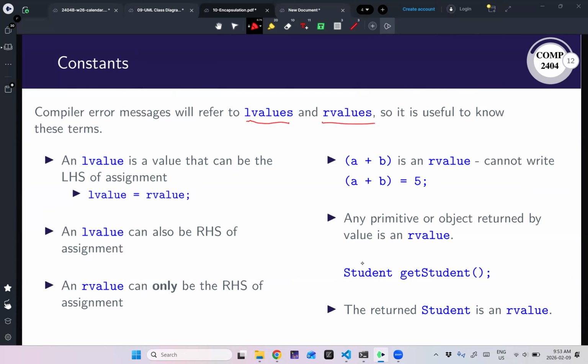All right, so let's talk about what an L value is and what an R value is. Loosely speaking, it's what can go on the left-hand side of an assignment operation versus the right-hand side of an assignment operation, right? L values can go on the left-hand side. R values can only go on the right-hand side. Technically, I can put an L value on the right-hand side as well. But R value means constant. It can't go on the left-hand side. I can't assign it anything.